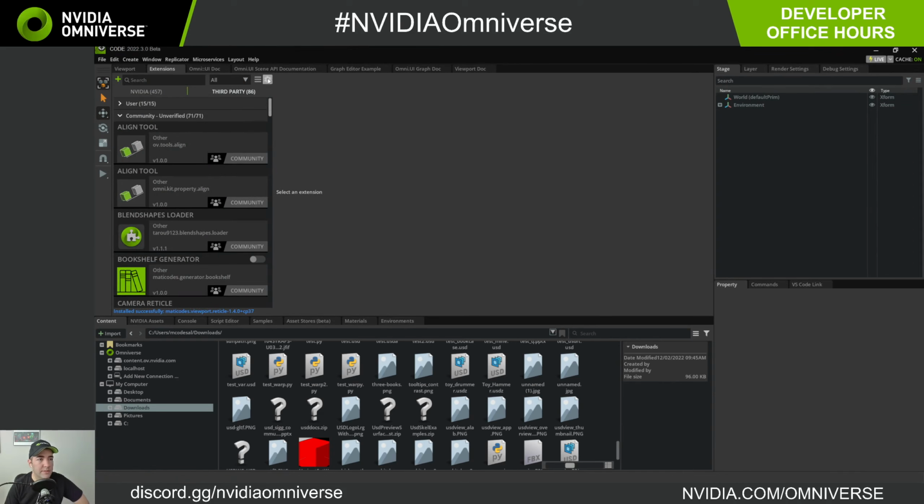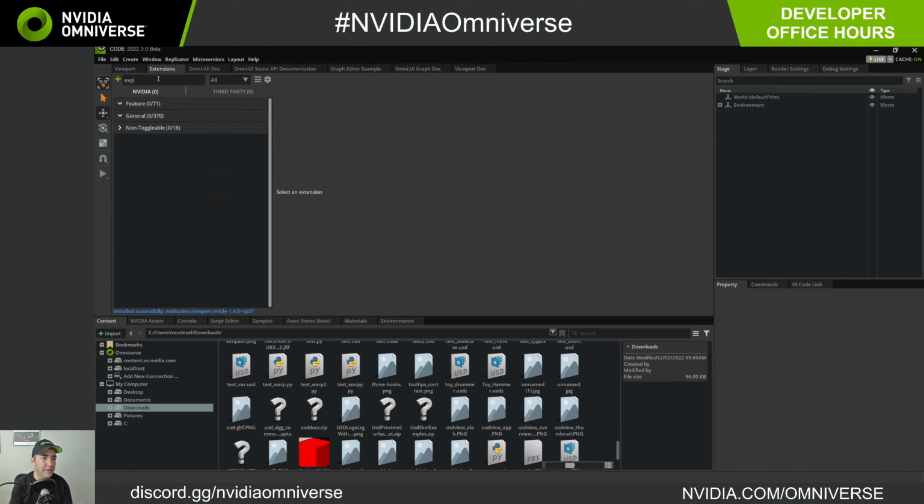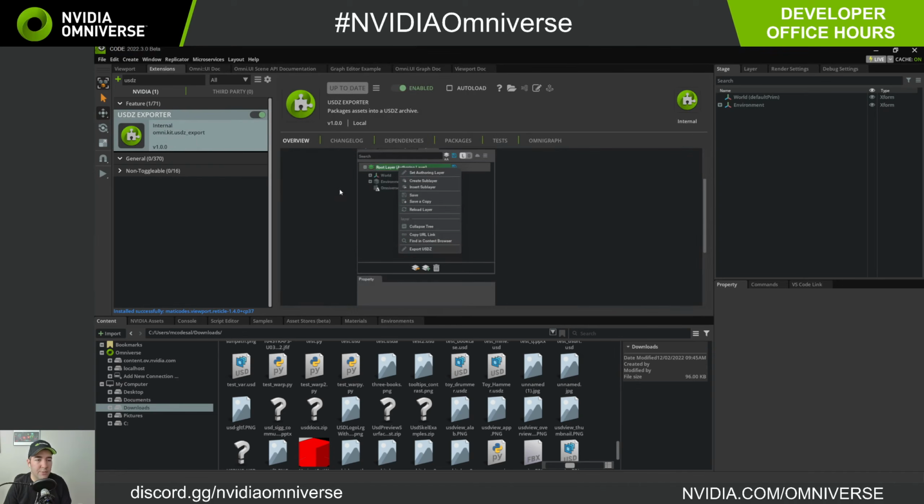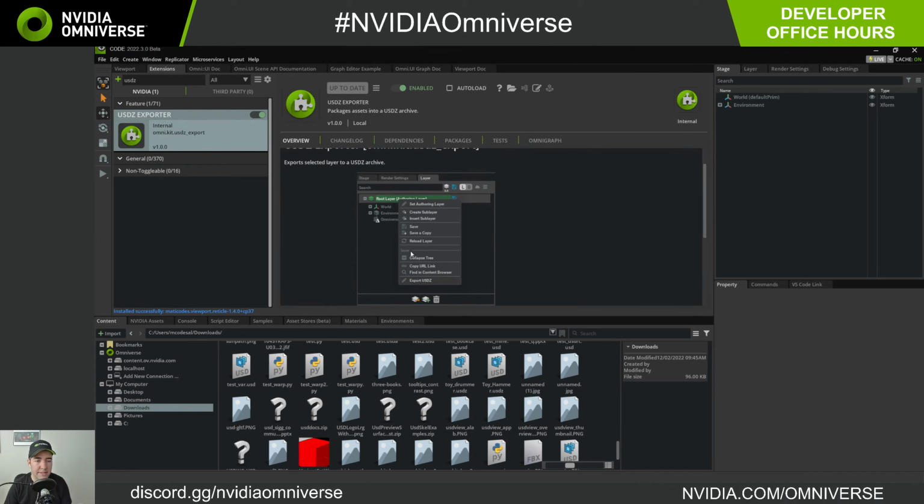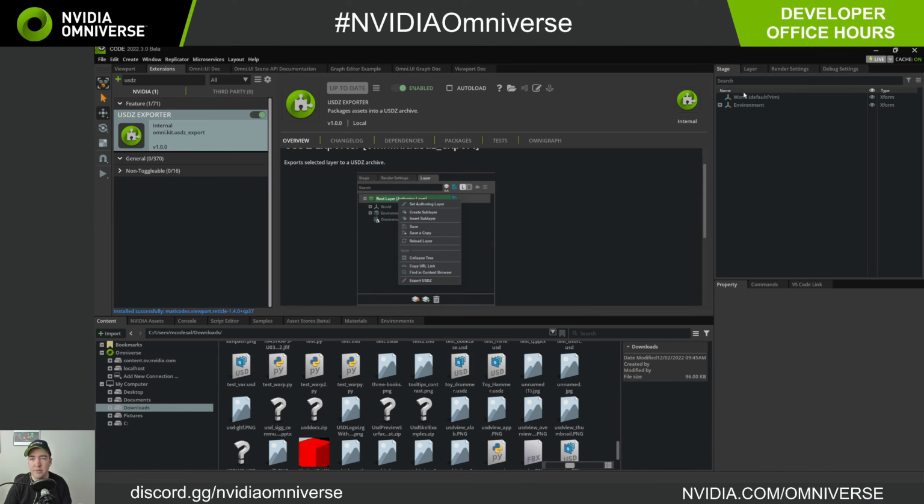So what I will do is we actually have an extension for this, and it's not loaded by default. So you come in here, you enable this, and the README actually shows you how to access this. There's a new export USDZ, and you can export a layer. You'll typically want to export your root layer.